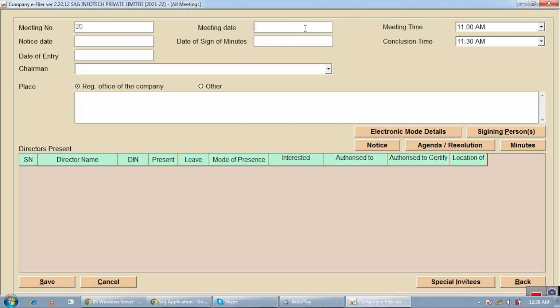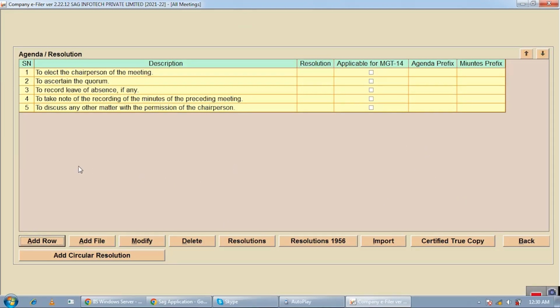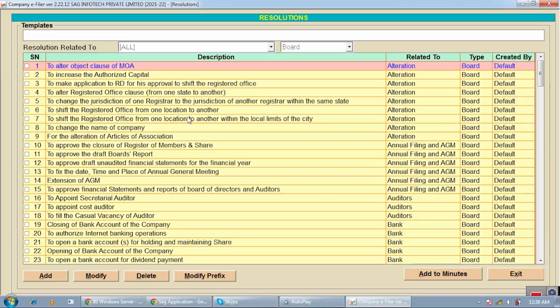After mentioning the date, you can select your particular chairman and so on. Currently there is no data, but if I have any data, it automatically shows me the chairman list. After mentioning all these details, you can go for the option which is agenda and resolutions. Here you need to select the resolution tab, where you can find all the descriptions of our resolutions.